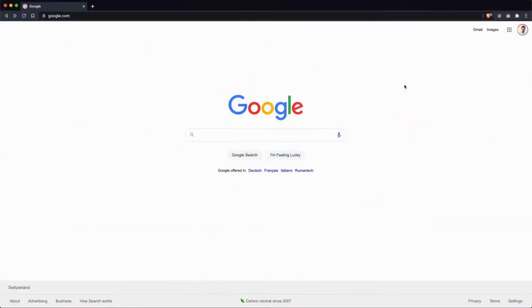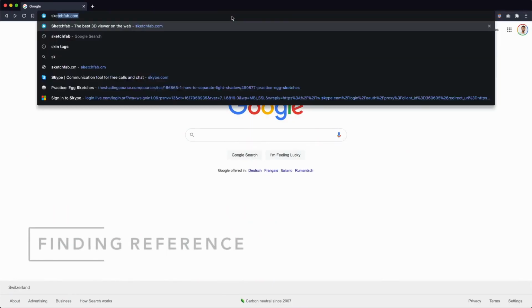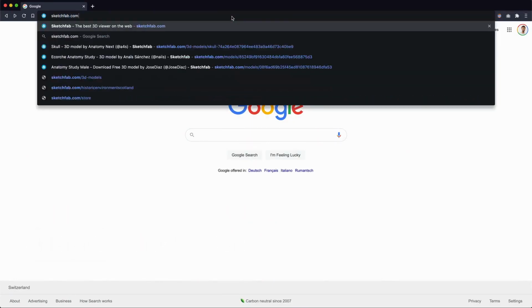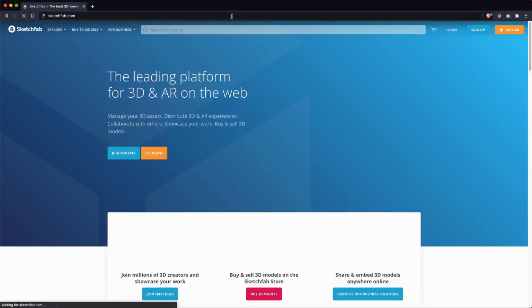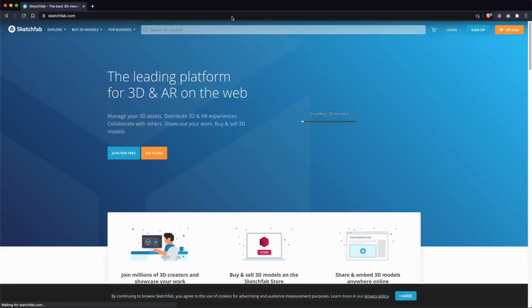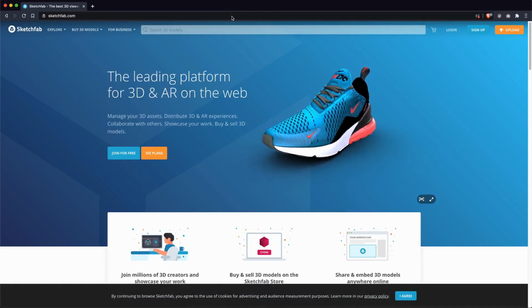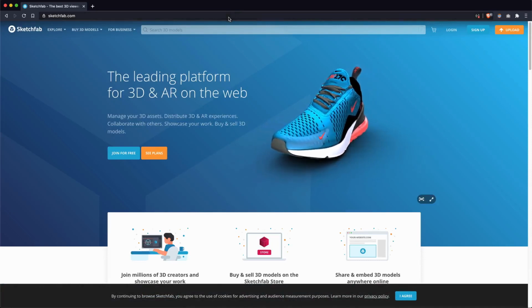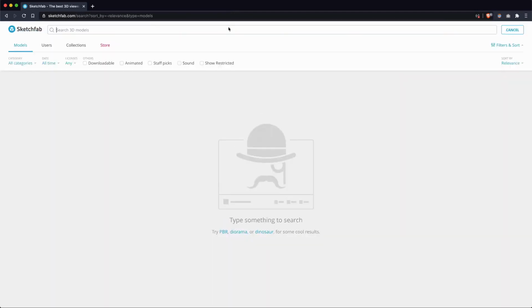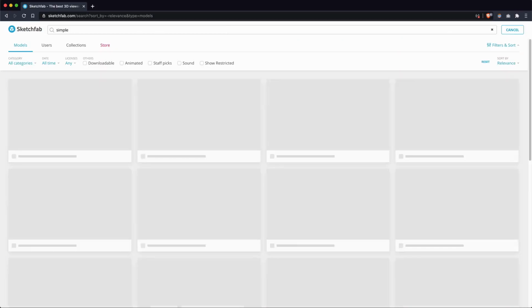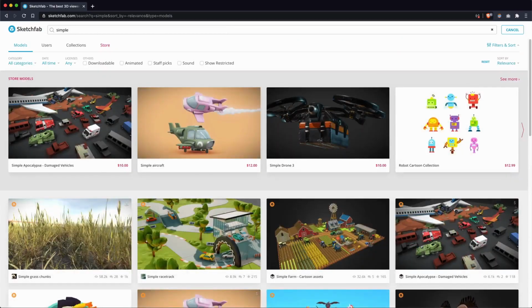Let's begin by finding a reference image. I'll do that by going to sketchfab.com, which is a great website for finding 3D models. And we'll use a 3D reference so that we can really understand the geometry, the three-dimensional volume, form of our reference. I think good search terms here are simple, or maybe the word low poly. But let's try simple first.